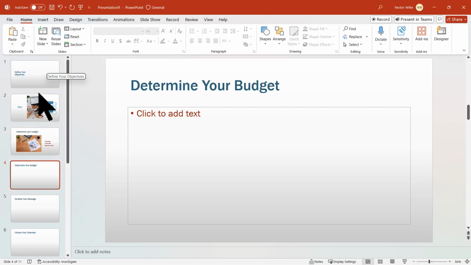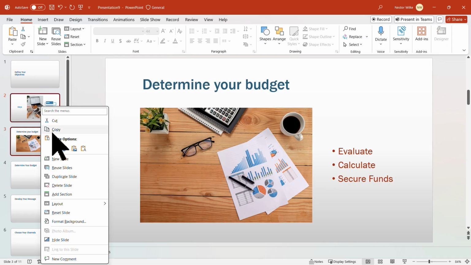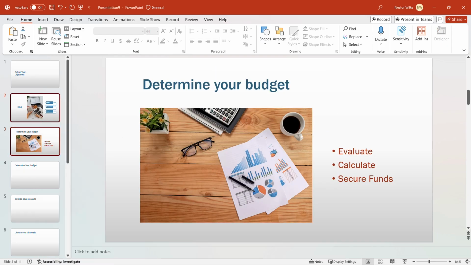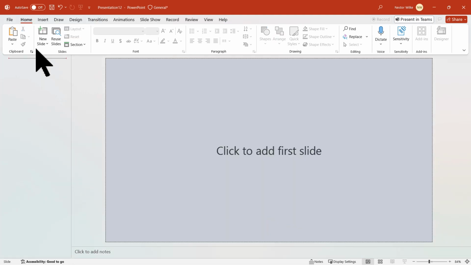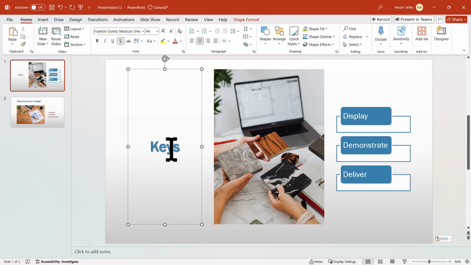So I'll go ahead and grab this custom layout. I'll grab this one as well. I'll just copy them. I'll go ahead and paste them into that new presentation. So I'll just go ahead and paste. I'll keep the source formatting. And let's see if that preserves everything here.